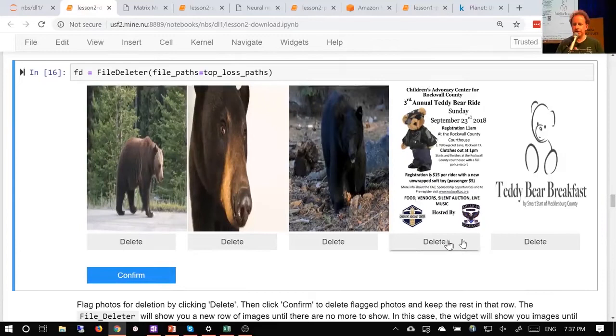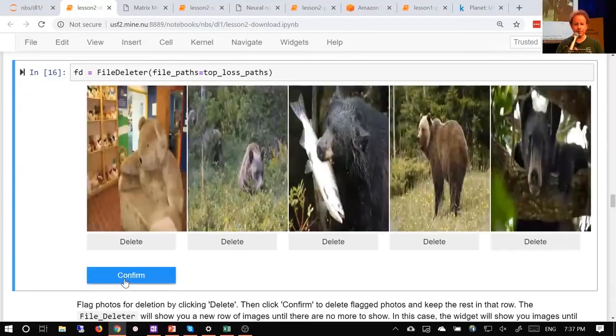Oh, not bear. Well, that's a teddy bear. I'll leave that. That's not really. I'll get rid of that one. Confirm. Okay, so what I tend to do when I do this is I'll keep going confirm until I get to a couple of screenfuls of things that all look okay. And that suggests to me that I've kind of got past the worst bits of the data.